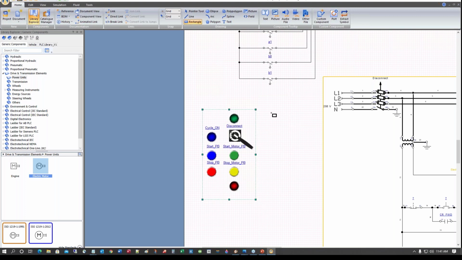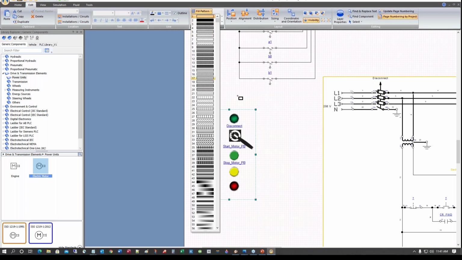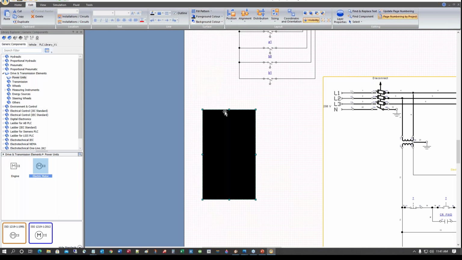Here. Now I'm going to fill it with color. So I'm going to just make it filled with totally solid pattern. So it's black. Now it's coming on top of the buttons. I want to put it in the background. So I just connect to the button here on the layout, put it on the background.